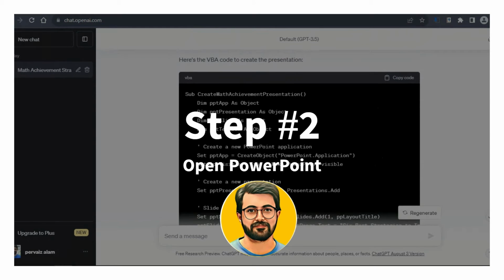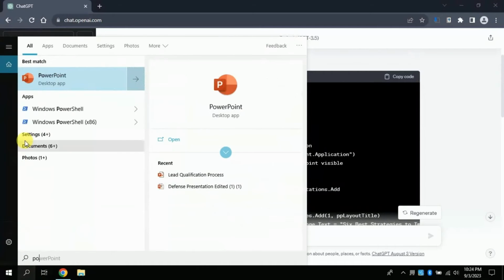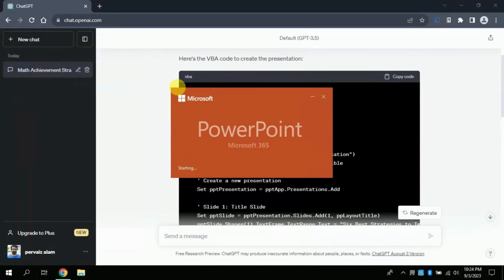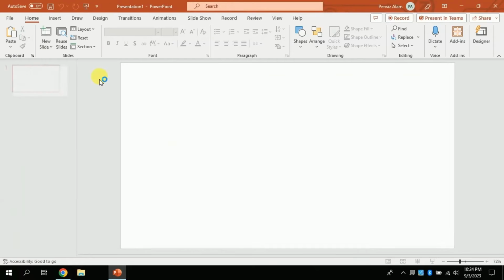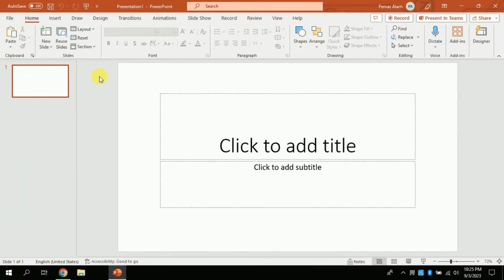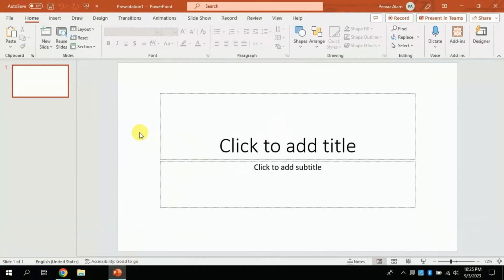Step number 2. For this, open a PowerPoint presentation. Click here to open a blank slide. Now, in order to use this VBA code in this PowerPoint presentation, the Developer icon should be activated. However, at this point in time the Developer icon is not activated in my PowerPoint. If it is already available in your PPT, you are not supposed to follow this step.